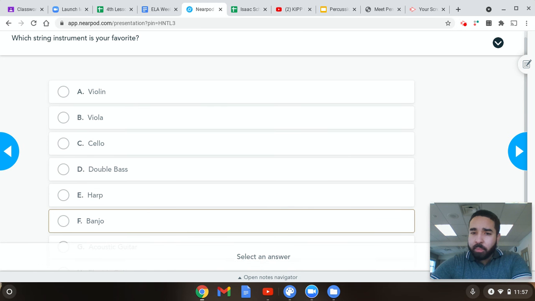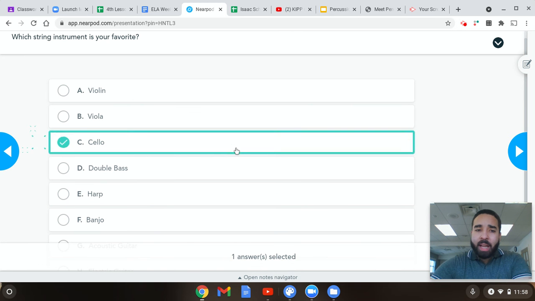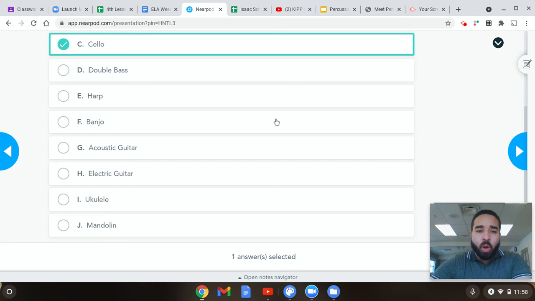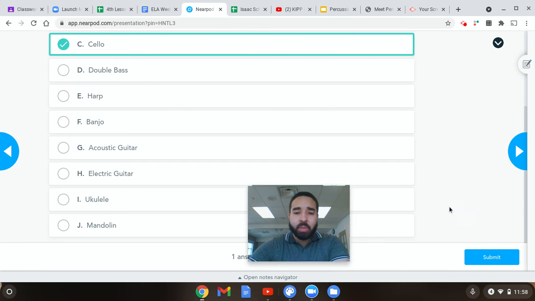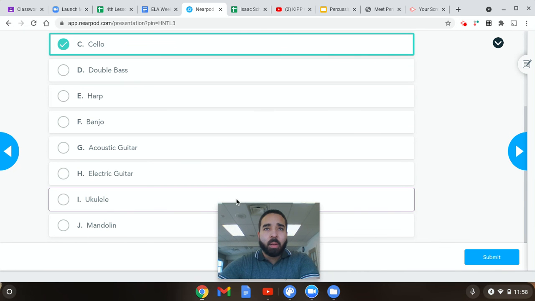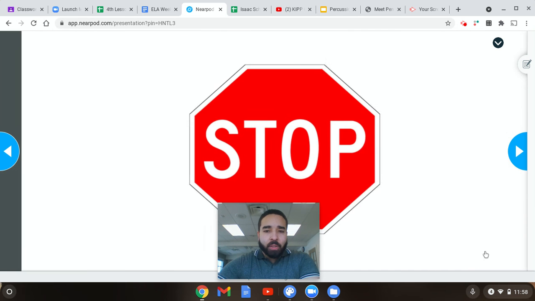Which one was your favorite? I'm going to go ahead and pick mine. My favorite is the cello of all the instruments. I really believe the cello is a very beautiful instrument. And if I could be good at any instrument on here, it would probably be the acoustic guitar first because it's so versatile and you can use it in so many ways. But I do believe my favorite is the cello. I'm going to go ahead and submit my answer.